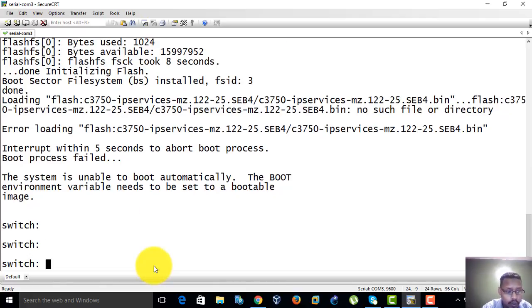So now we are in ROMMON mode. The switch ROMMON prompt is like switch colon. The first thing we do is run dir flash, just to make sure.